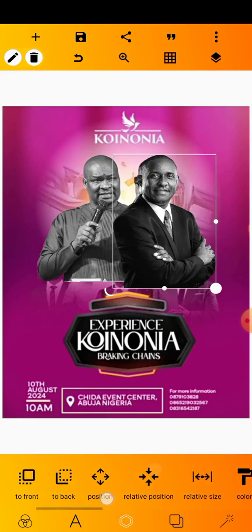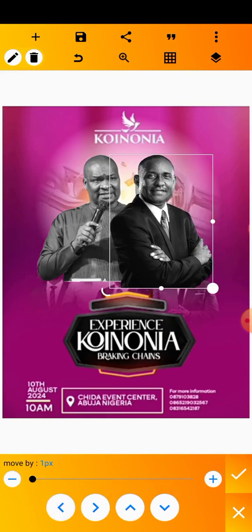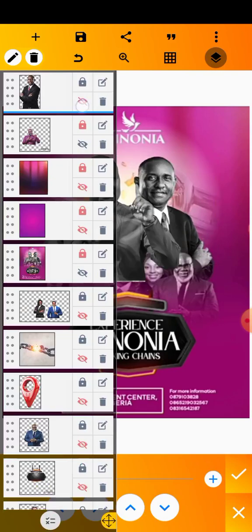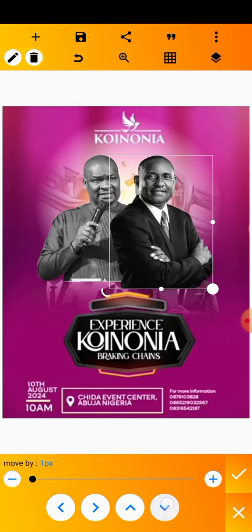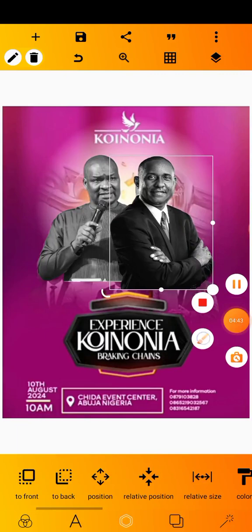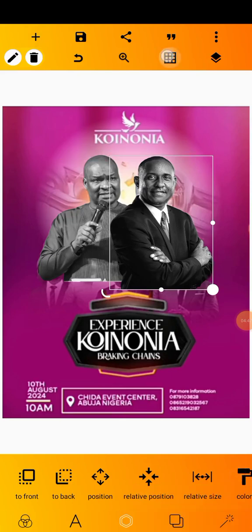Once I increase it, now use a position to align it to be something like that. Take it down a little. If you're working on this, make sure these two places are equal. You can see it, make sure the head is equal. Make sure you're working with your grid line.